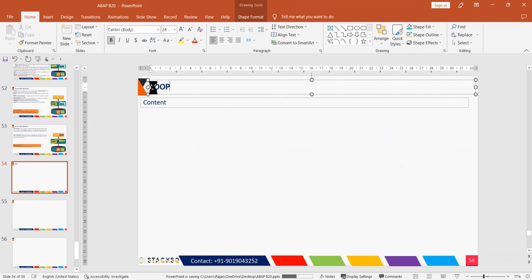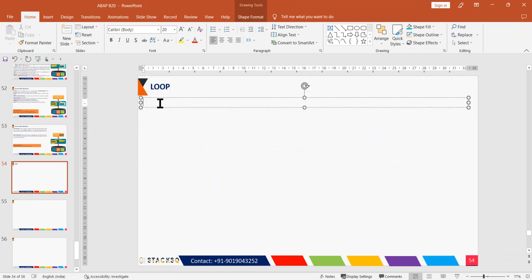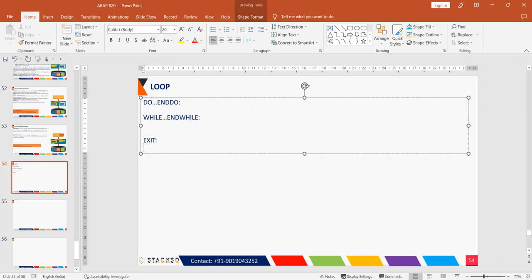Okay, so there are other loop statements like DO and ENDDO, then we have WHILE, ENDWHILE, and EXIT. These are not loops, actually, these are some statements. We'll also understand about this. Okay, these two are the loop statements.